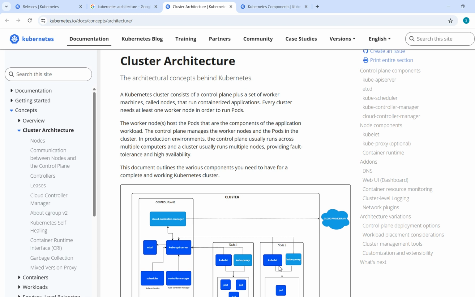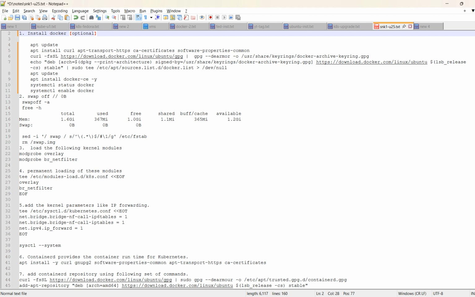So let's get started to install this Kubernetes version on the latest Ubuntu. The first step is to install Docker, but it is optional since we are using containerd as the runtime. So we can skip this part and go ahead to the second step.